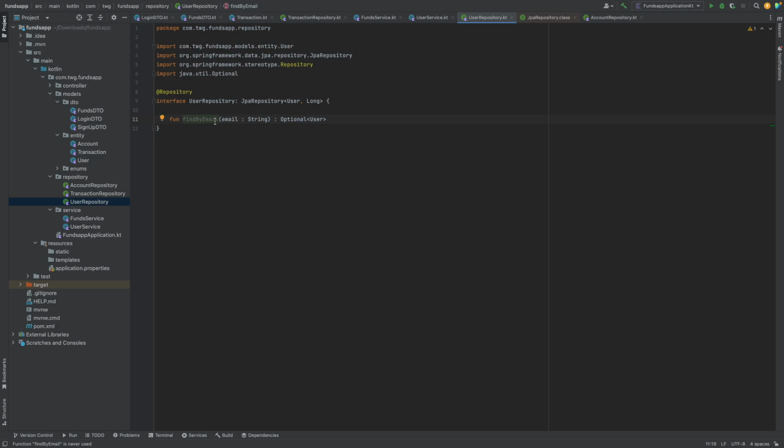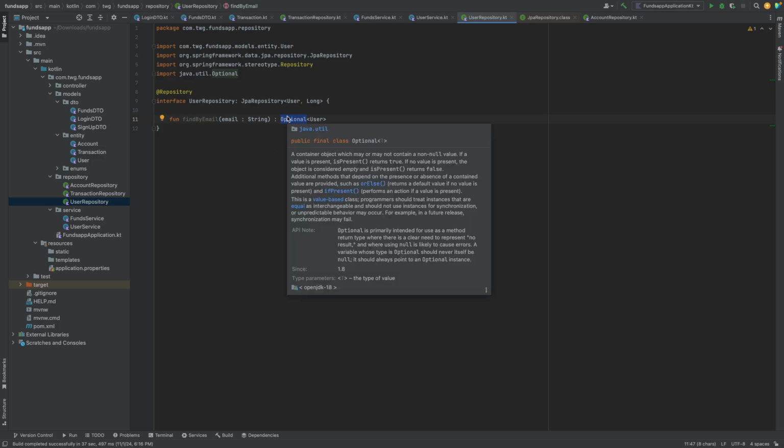Like Zelle, if you utilize Zelle, you can go ahead and send money using email, username, phone number. So in this case, I can use the find by email, and if I can't find a specific user by their email, then I can go ahead and inform the user that you can't send money to this user because this person doesn't exist by the email that was provided to you. And optional makes it easier to check if the value even exists. So that's the reason why I'm using it.